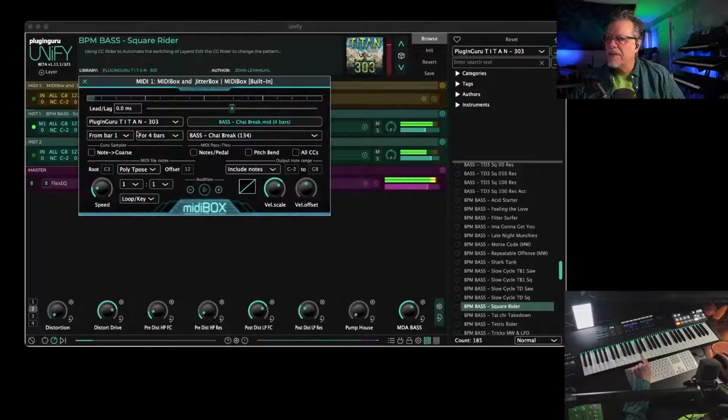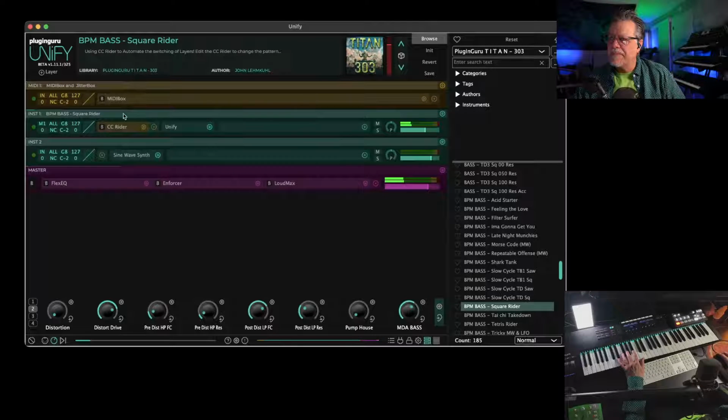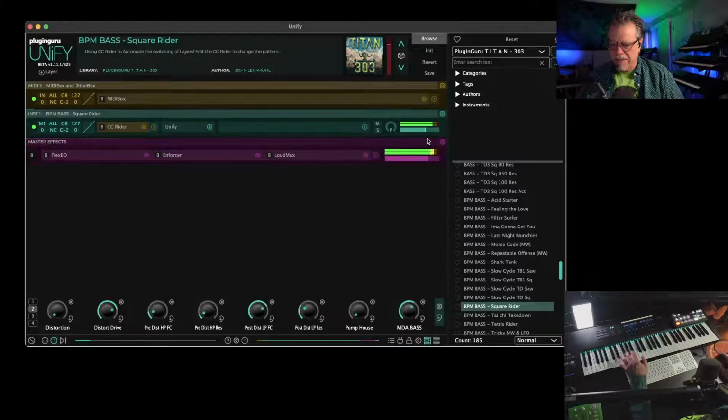Open up MIDI box. So it's plus. So I found the tuning with the offset. So now I can lose this part. And I could go over here, I could go UNIFY layer.